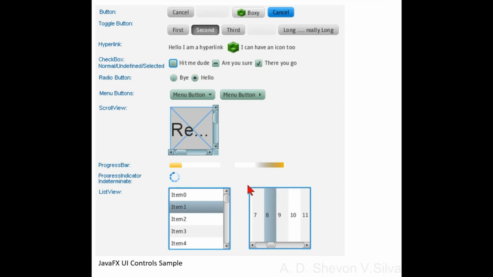The ninth row shows the progress indicator in the indeterminate state. The 10th row presents 2 list view components. The left list view has a vertical scroll bar and the following elements: item 0, item 1, item 2, item 3, item 4. The second list view has a horizontal scroll bar and lists the following elements: 7, 8, 9, 10, 11.